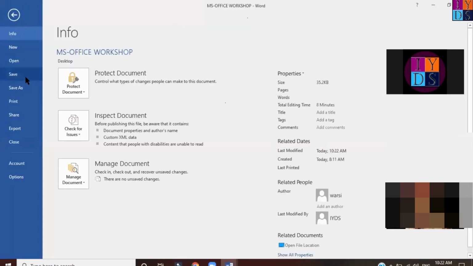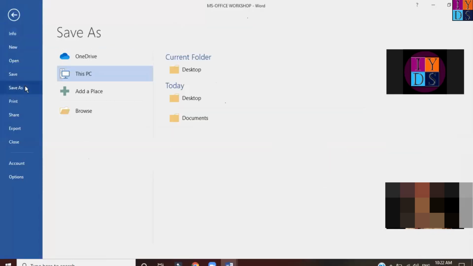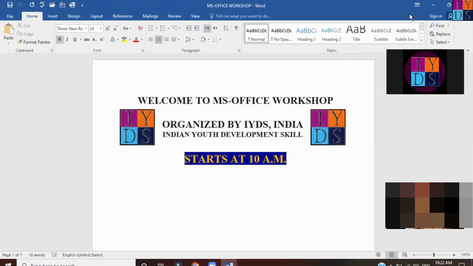save as, you can see the options for saving to OneDrive as well as your PC. Or you can use these options by logging or signing in.